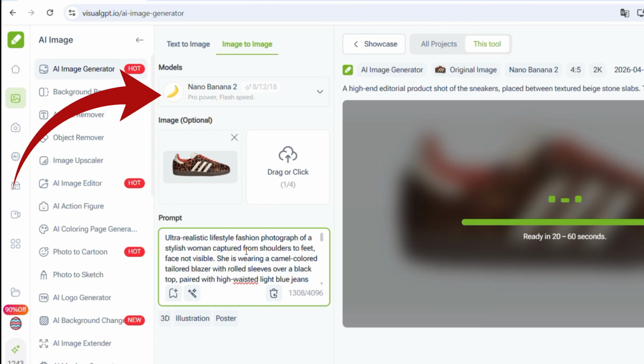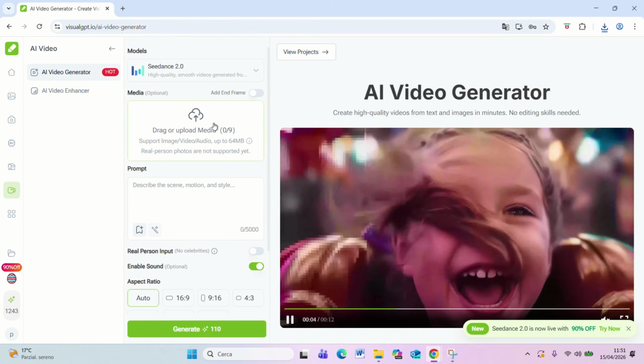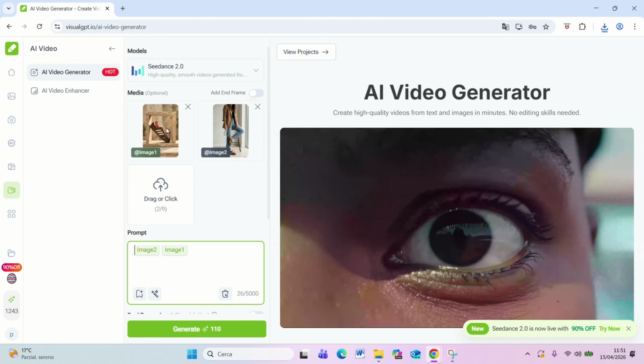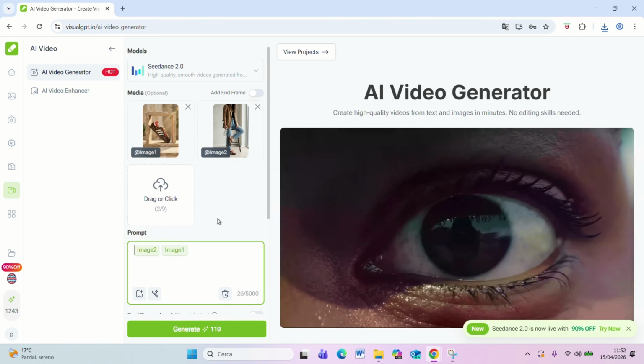It's something very, very simple, and you will see now. I have generated both of these two images with Nano Banana. Okay, so we go to generate a new video. Once we are inside, we're gonna upload our media. So here's the product photo and also the model photo.